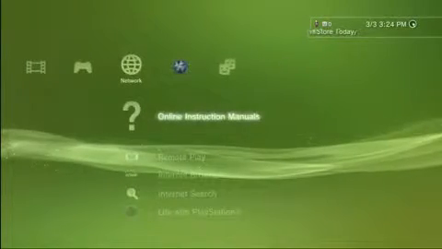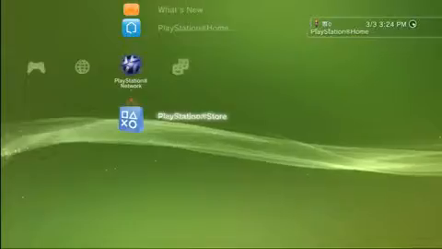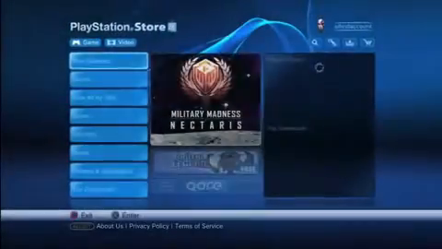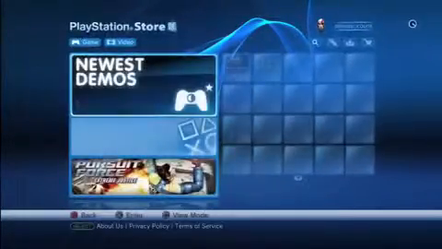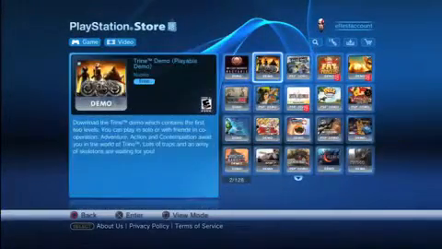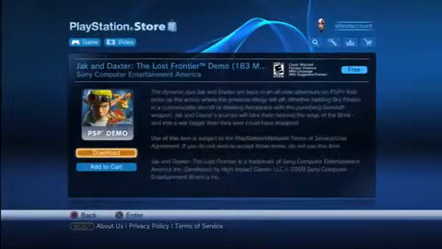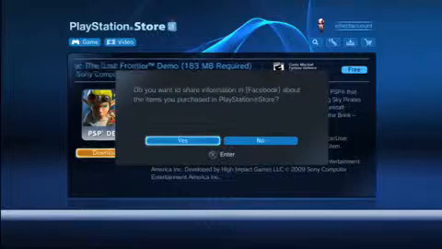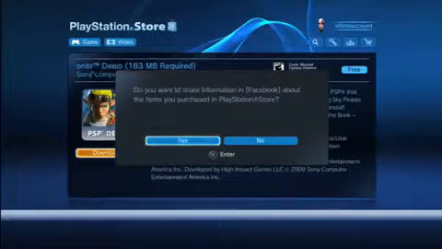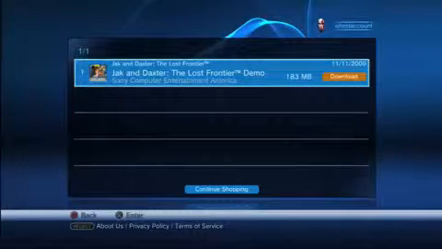So let's take a look at how this works when you purchase something from the store. So I'm going to go into the PlayStation store and we're going to try this out with a demo. So I'm going down to demos. And let's see here, I'll choose the Jak and Daxter Lost Frontier demo. I'll click on that. I'll click on download, and at this point it's going to ask me if I'd like to share this information on Facebook, and if I click yes, this information will instantly post to your Facebook account in your feed, and we can take a look at how that looks.